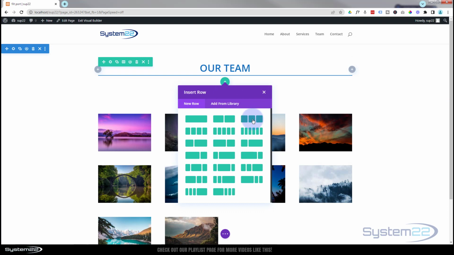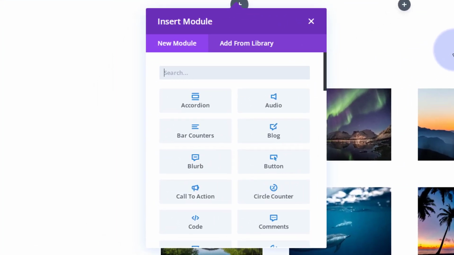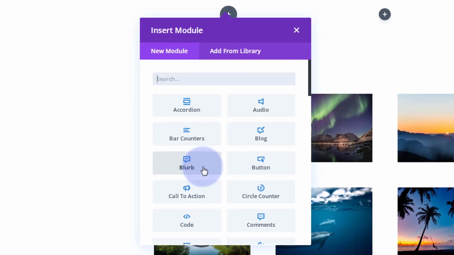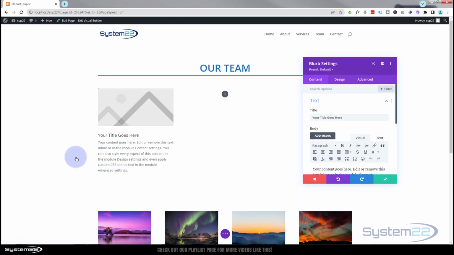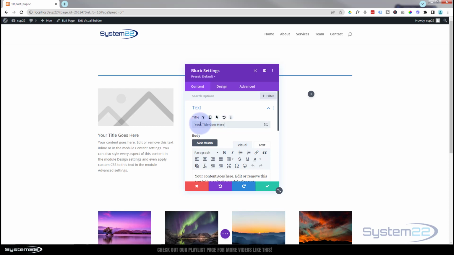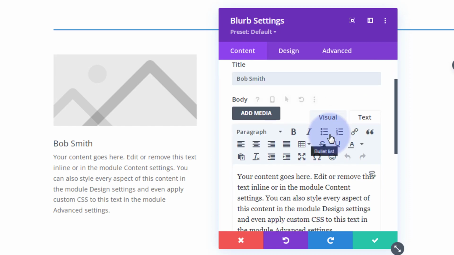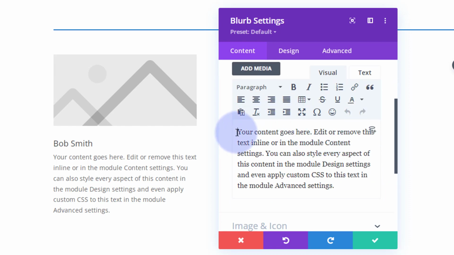I'm going to give mine three columns, just like I did before. And I'm going to be using an awesome little blurb module for this today. I love the blurb module. It's got some great features. You can have an image or an icon. Okay, it's going to pop out. It's going to give us this little box here. Put your name in there, or the name of the person, of your first person. Any info that you want to put about them here.